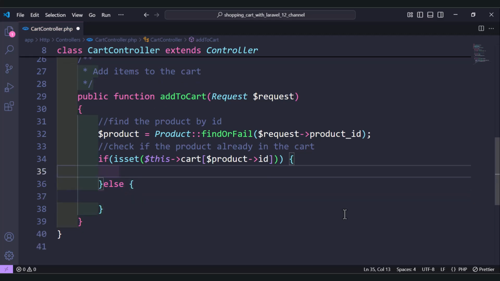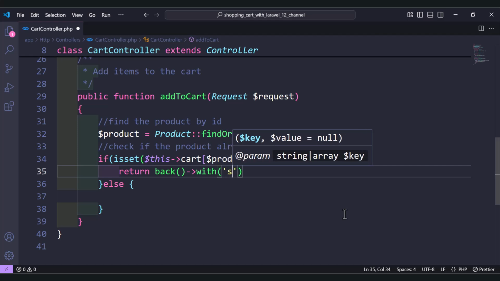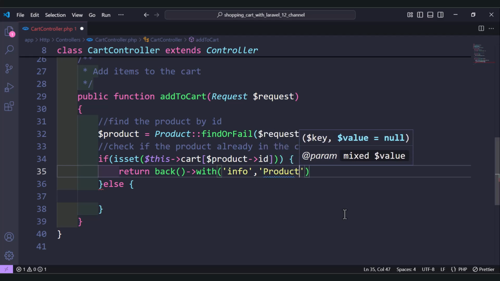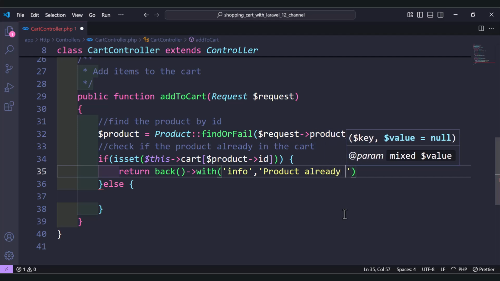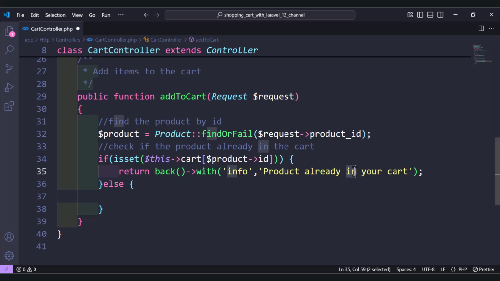So if it exists, we will return back with a message of info, and we tell the user that product already in your cart. Okay, so let's add here product already added to your cart.